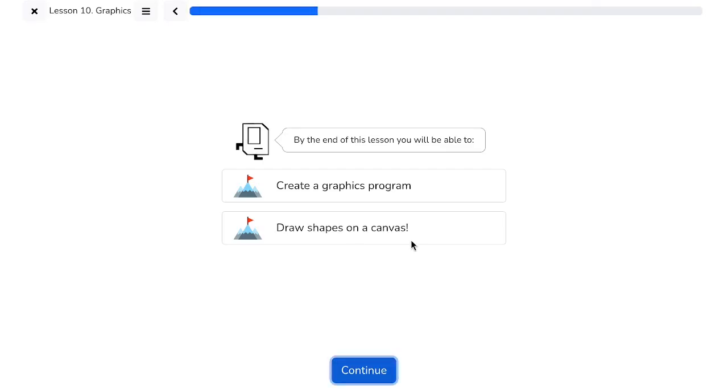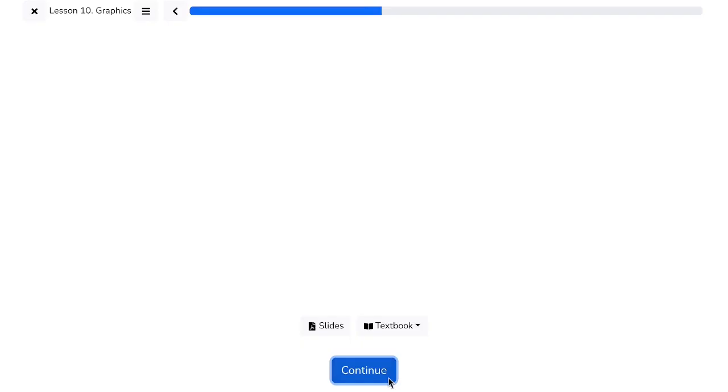Karel says that by the end of this lesson, you will be able to create a graphics program and draw shapes on a canvas. Let's continue. This is going to be a video and we are not watching it. But let's get the textbook. All right. Graphic shape.